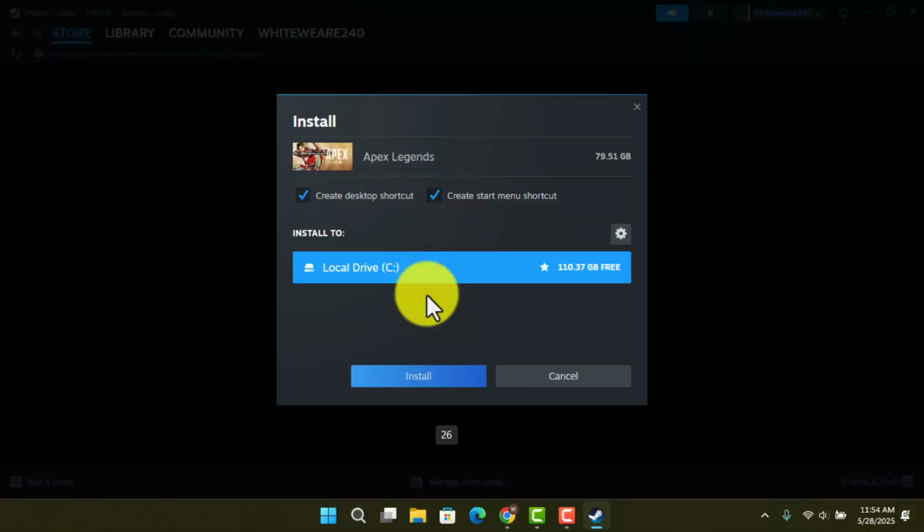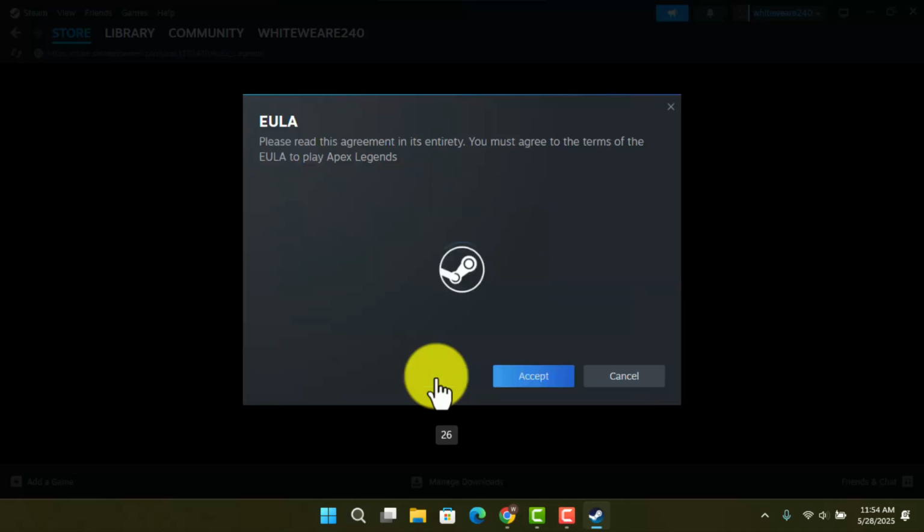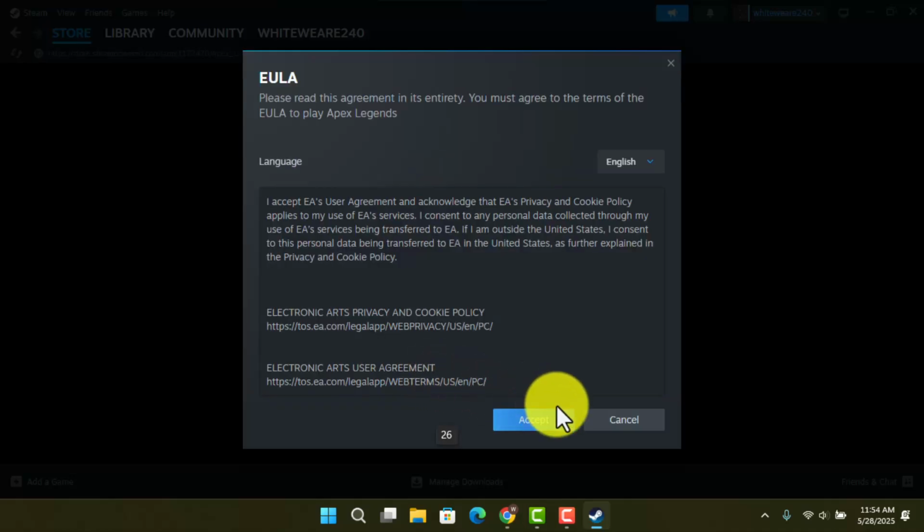As you click on play game, it's going to ask you to select the drive where you want to install. Click on the install button, then accept the terms and conditions and follow the on-screen prompts to install Apex Legends on your PC. That is basically how it's done.